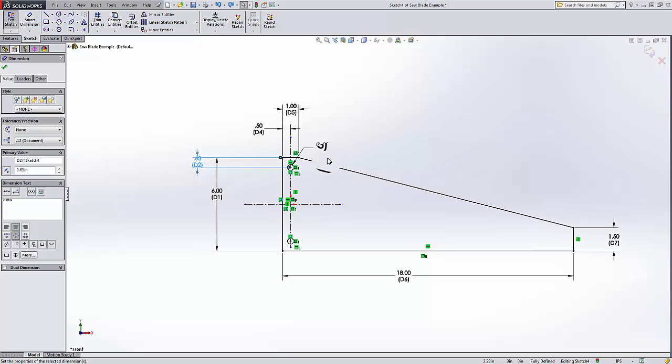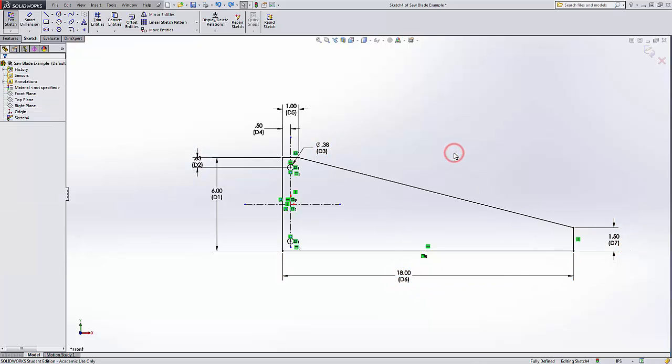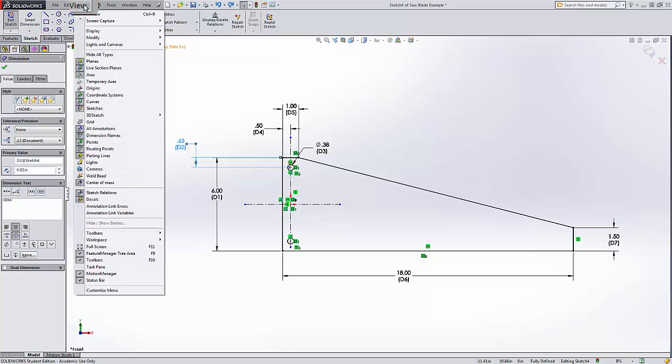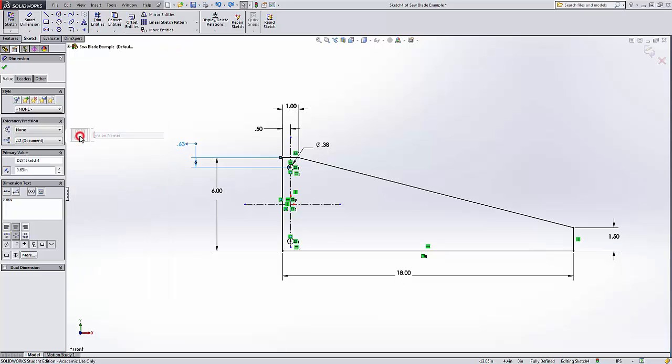Now you might be wondering, why am I showing 0.38 in D3 and 18 in D6 and so on here? And yours probably does not show that. Well, the answer is up here in the View menu. The View menu allows you to see a whole bunch of different things. And I had clicked on dimension names to view a while back.